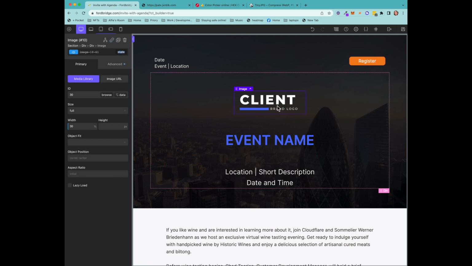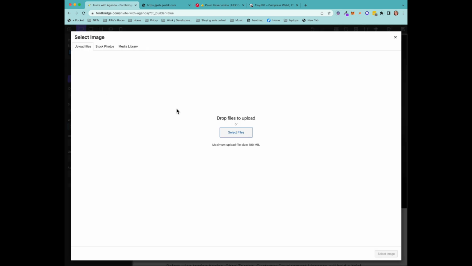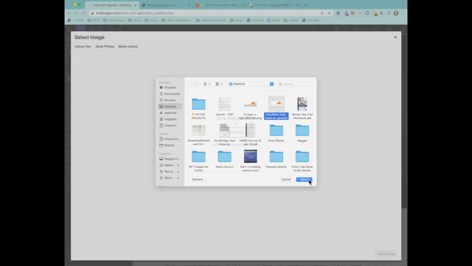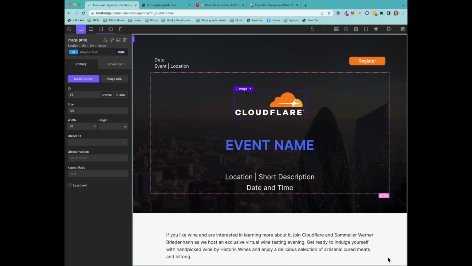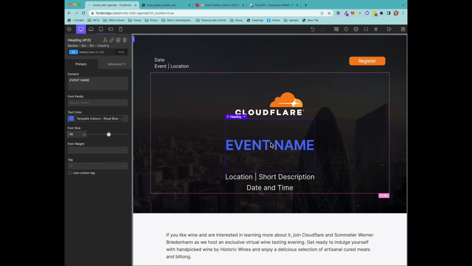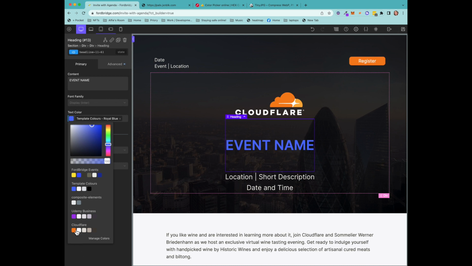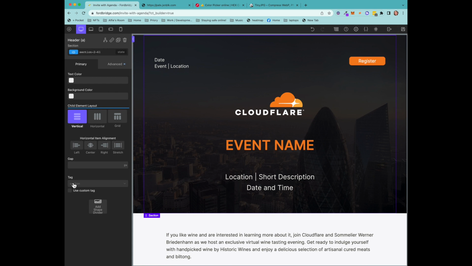Now we'll change the logo while we're here. So if we click on Browse, and we're going to add in a Cloudflare logo, and you can see that's popped that in for us. We're going to select the event name, change the colour to the orange, and you can see straight away how quickly you can make these changes with the colours once you've got them already saved. So that's the top section done with the colours.